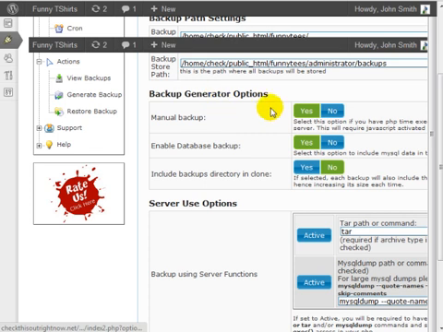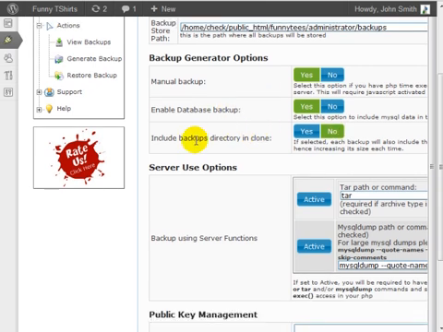Once that is done, I'm going to go through these configuration settings. Right here it says backup generator options. It says manual backup. Select this option if you want to do a manual backup. In this case, by default, it's yes. Enable database backup, yes, because Xcloner actually backs up your database and your WordPress files. Most plugins out there will only back up your database. So Xcloner is definitely great.